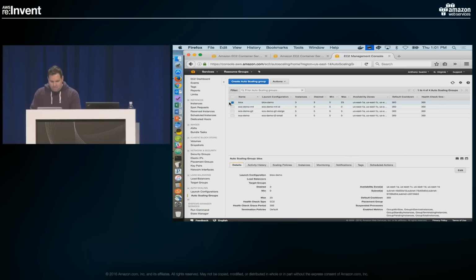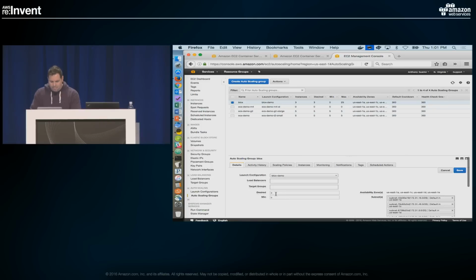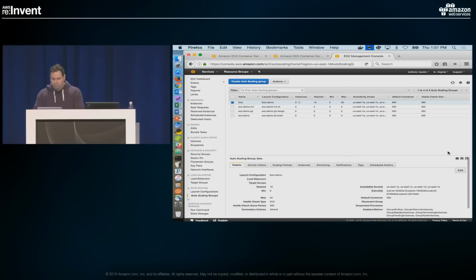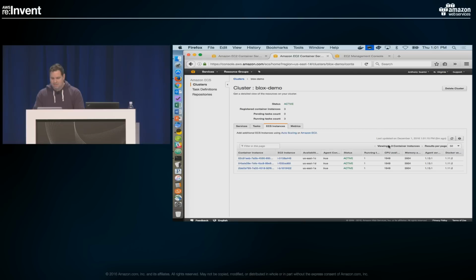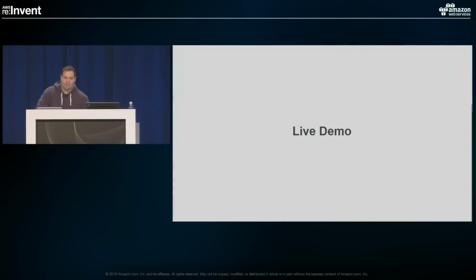And if we then wanted to come and scale up our cluster, let's go 10. So now what's happening behind the scenes is I have an auto-scaling group that's going ahead and scaling the number of instances in this cluster to 10. And what we want to eventually see as these start, we'll see the container instances register and tasks being placed on those. So while we wait for that, we'll come back and check on that in a second.